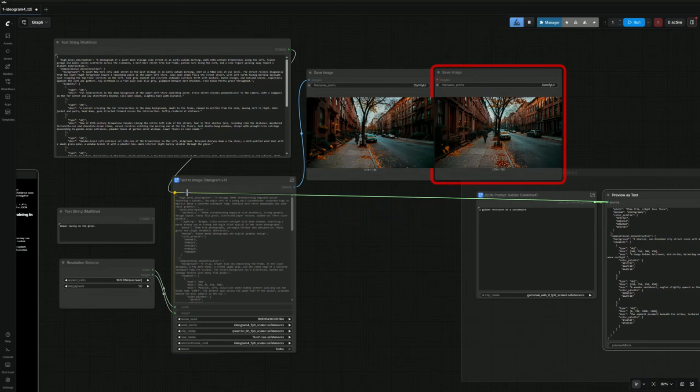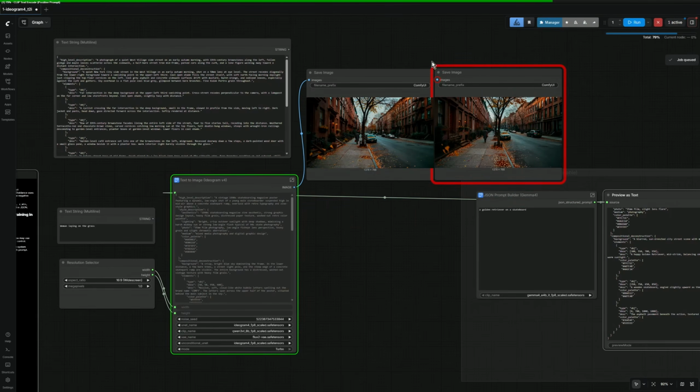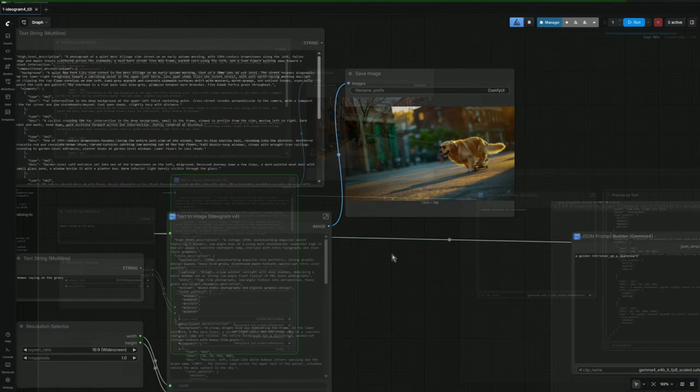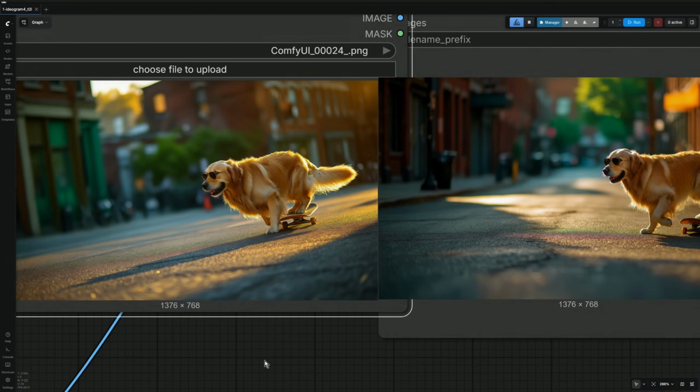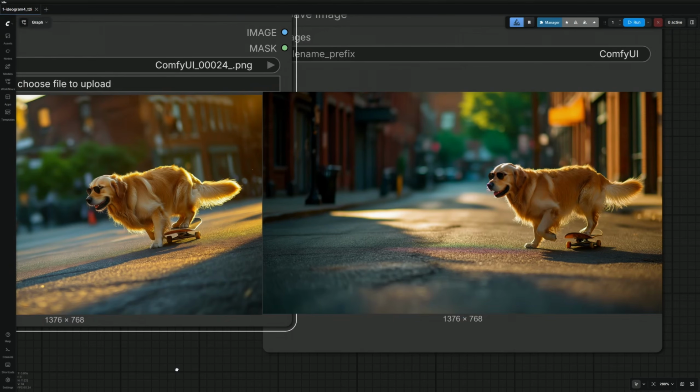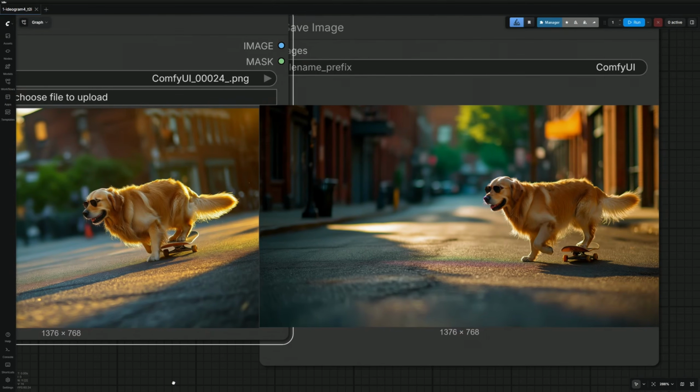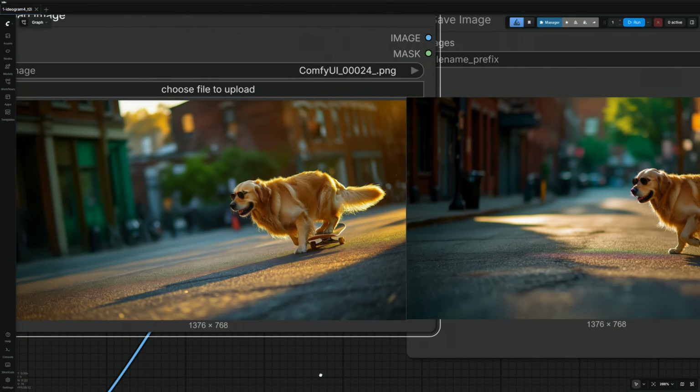Now I am using the JSON prompt generated by the Gemma 4 model, which is about the golden retriever skateboarding. This image is from the 12-step Turbo preset. And on the right, I have the image generated using the 48-step quality preset. The difference I see is the sharpness with better details.